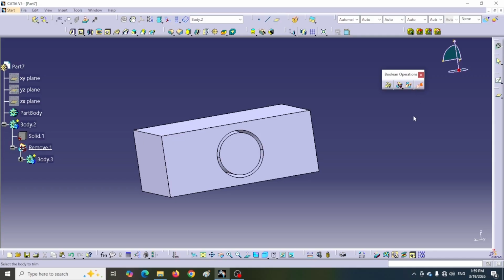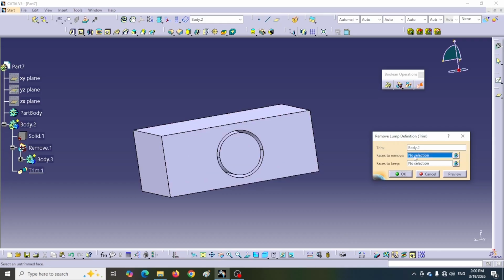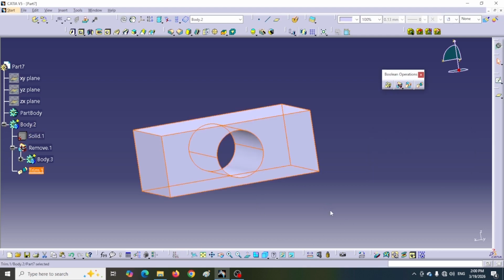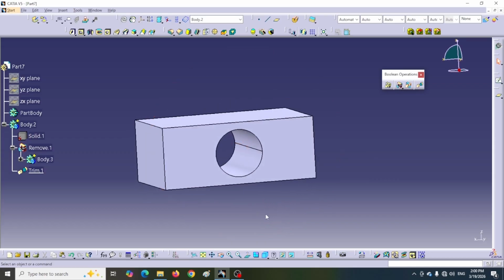First, I click on the tool to activate it. Then I click on the cylinder. The tool settings window opens. In the Trim section, you will see the name Body 2 is disabled. In the Faces to Remove option, I click on the surface of the cylinder. I click OK. You will see that the cylinder has been removed.